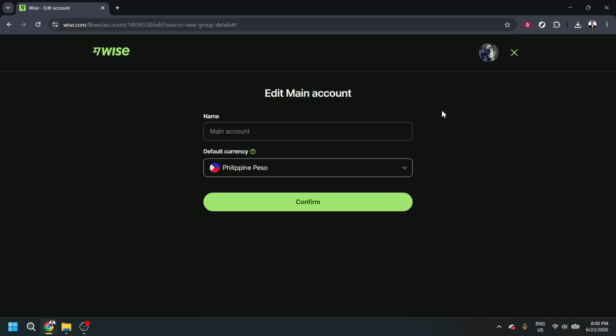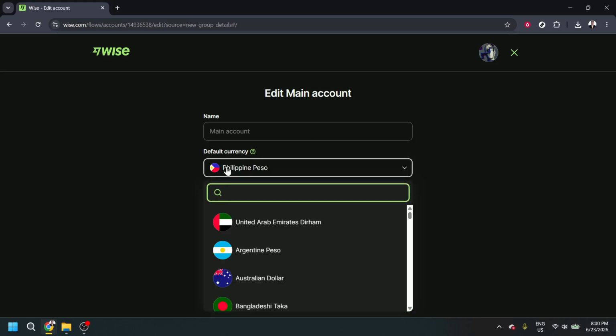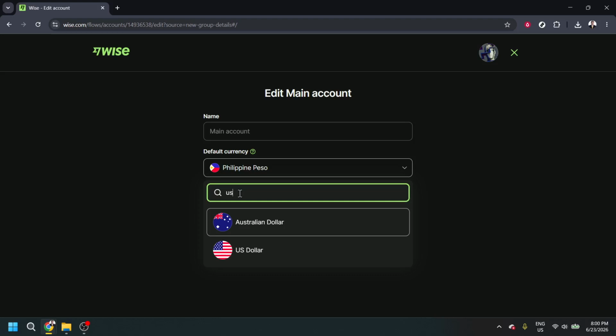Now you will see the currency list. Here is the really important part. Scroll through that list and pick the currency you want as your default. The one you use most often, whether that is dollars, euros, pounds, or something else. Click on it to select it.